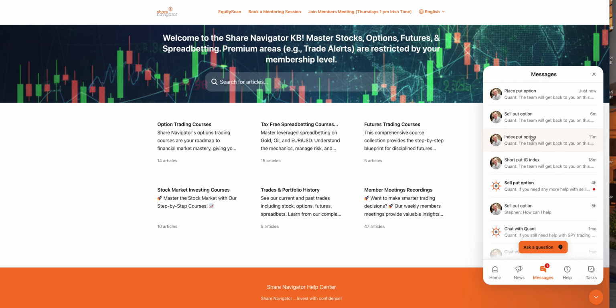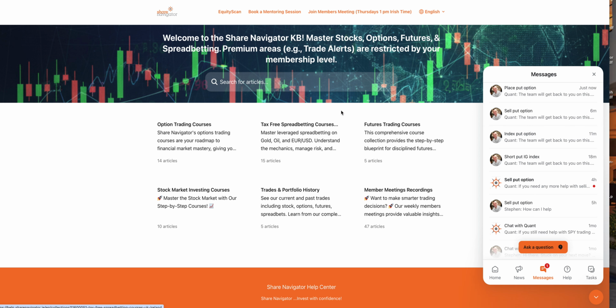Quant, our AI agent. And then finally, just to mention, we're busy building out our ShareNavigator app, and also our US 500 Yield Challenge. We're creating a whole new platform for that. That's going to make it even easier for you to follow all of our trades. So that's all coming in the pipeline and should be ready within the next 8 to 10 weeks. Our developers are busy on that at the moment.